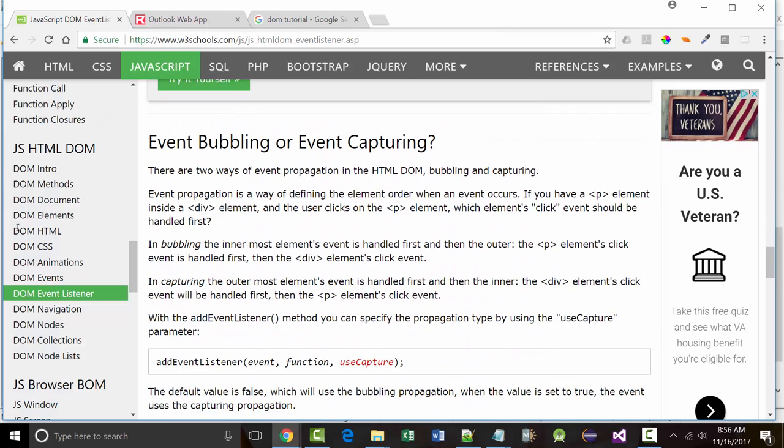All right, this thing right here is kind of important. Event bubbling or event capturing. All right, and there is a question about bubbling in the next chapter. It's a crummy question, but at least you've seen it. It says, in bubbling, the innermost element is handled first. So imagine you had this. I'm just going to try to make this simple.